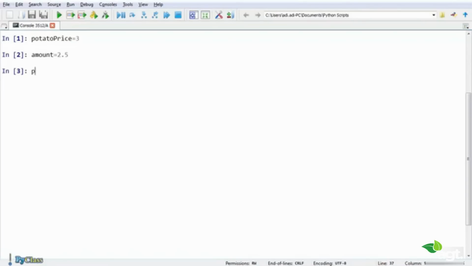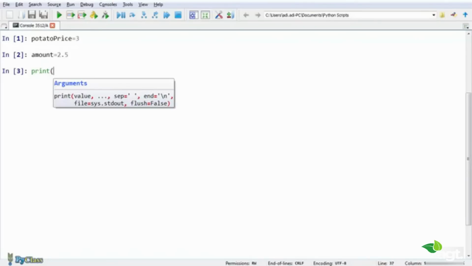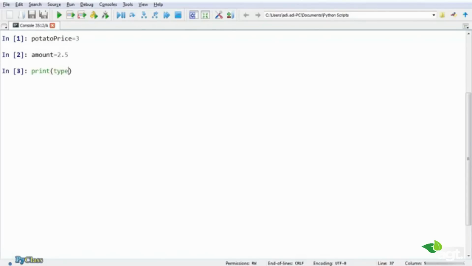So to do that, type print and then open brackets, and inside the brackets we'll write what to print out on the screen. So in this case we want to print the variable data type, and the data type is generated by the type function. So type, and then we pass in the value in the type function, which in this case is a potato price variable. So Python tells us that the value of the potato price variable is an integer.